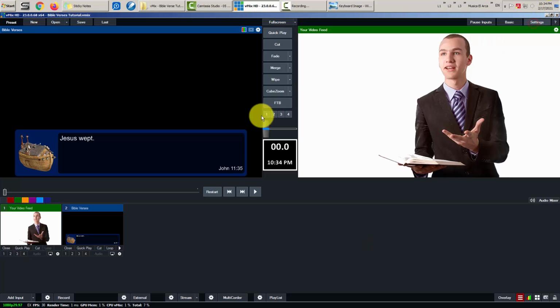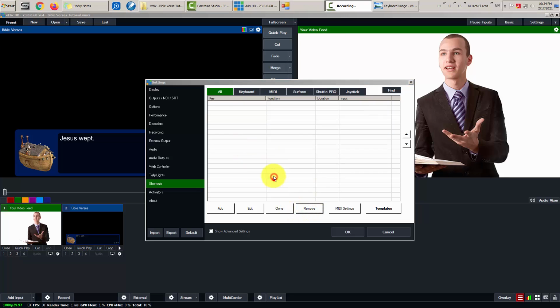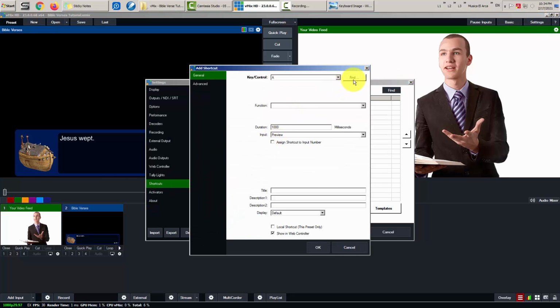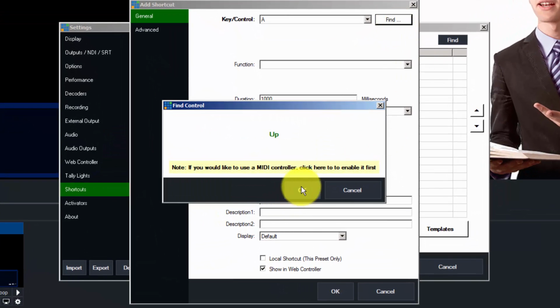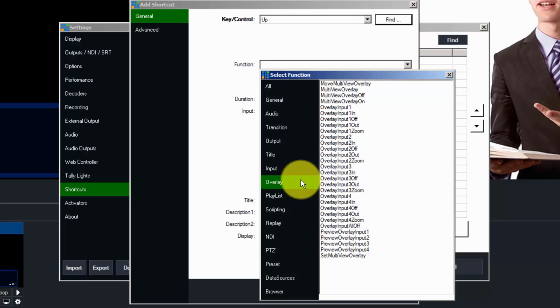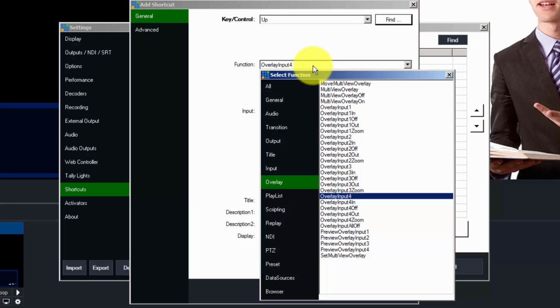So let's go back to shortcut. Let me remove this one again. Okay, let me click OK. Settings, go back again, shortcuts, click add, find, up, click OK. Now we are on the same step. So now we have to find here on overlay, overlay input 4. There you go, overlay input 4. Is it the right one? I want to make sure it's the right one. Fourth.